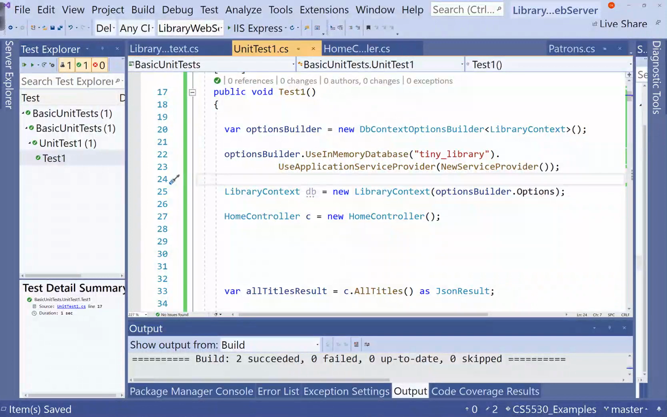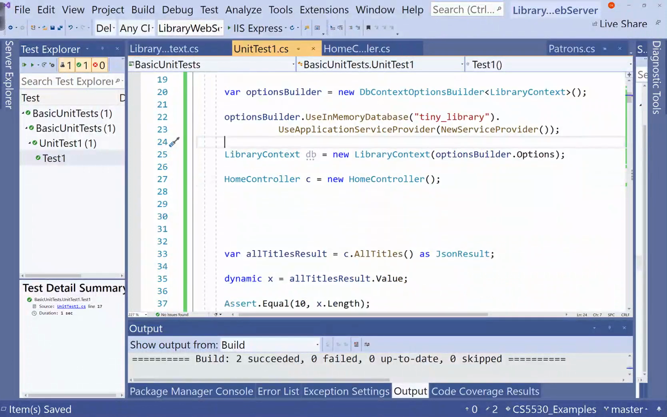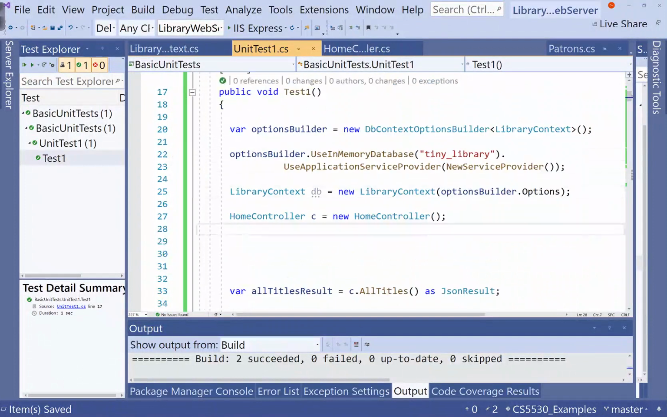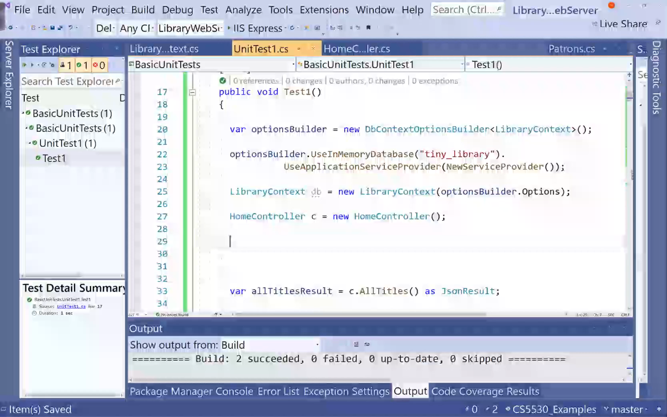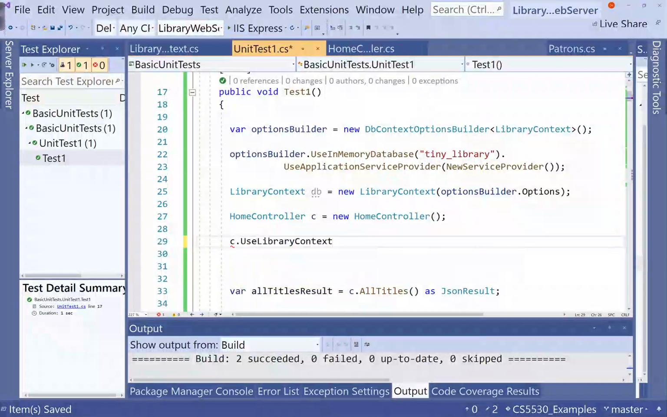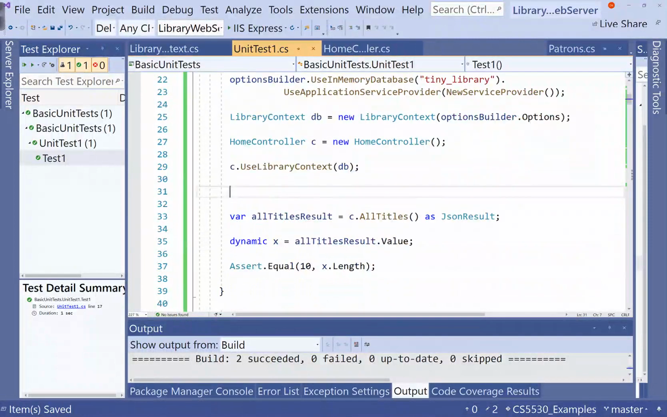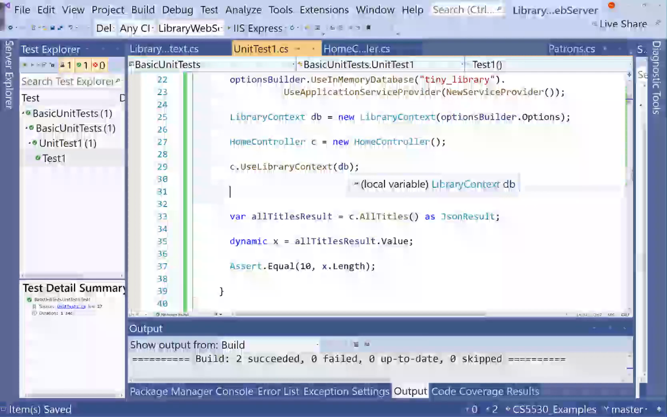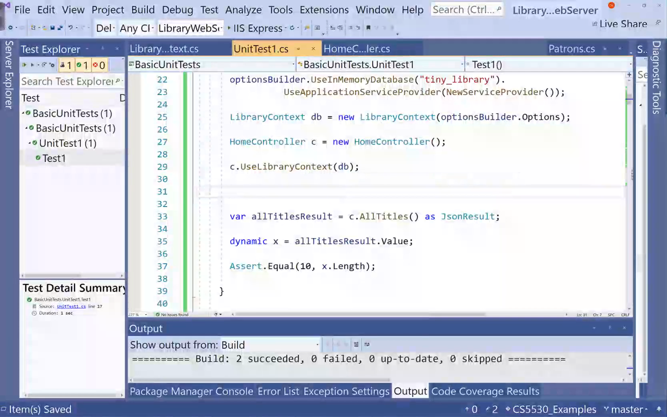Okay, and then we make a library context, pass in that options builder that we just created. We have our home controller already. Now all I need to do is call that method that I added, controller.UseLibraryContext(db). Now we're ready to go. The rest of this, calling AllTitles, will automatically use the other library context. We don't have to change any code in the controller at all, and the test should just work.